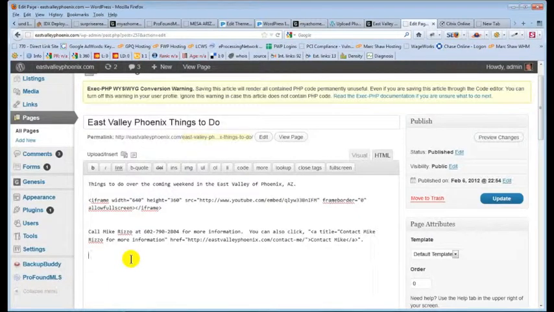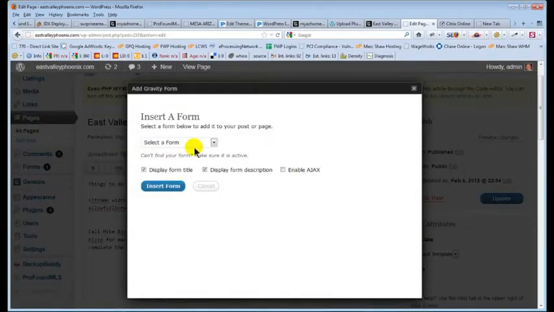I'm going to delete this, and I'll let you see if you want to do this. You can contact Mike or complete the form below. And we'll just put a colon, and then we're going to hit this little doohickey here, upload insert, which is add Gravity Forms. So you click that, and it tells you contact me. Mike, those are your two other forms you have, a VIP buyer program and what is my home worth. So for this purpose, we're going to stick in your contact me.